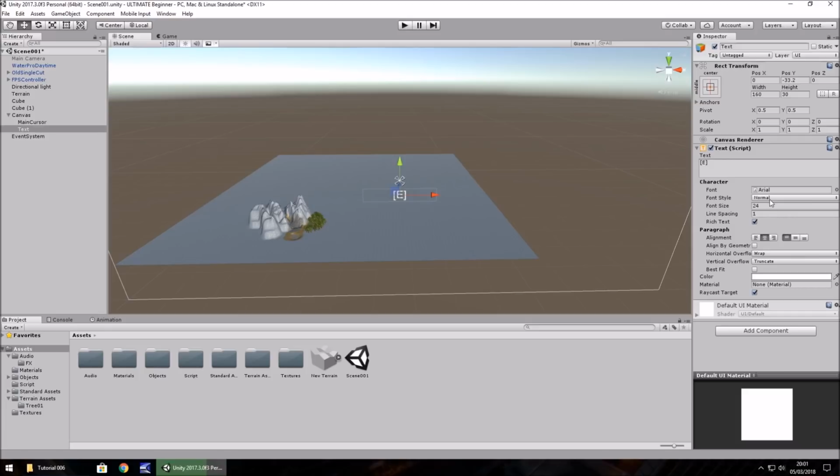Now there are other things we can do here. We have font. We're not going to deal with font at the moment, but we will be dealing with font pretty soon, I think, because obviously depending on what font style we want, it can have a different impact on the game. You can change the font style if you want to, bold, and italic. Line spacing, if you want it rich text, different alignments. You got different things to play around with.